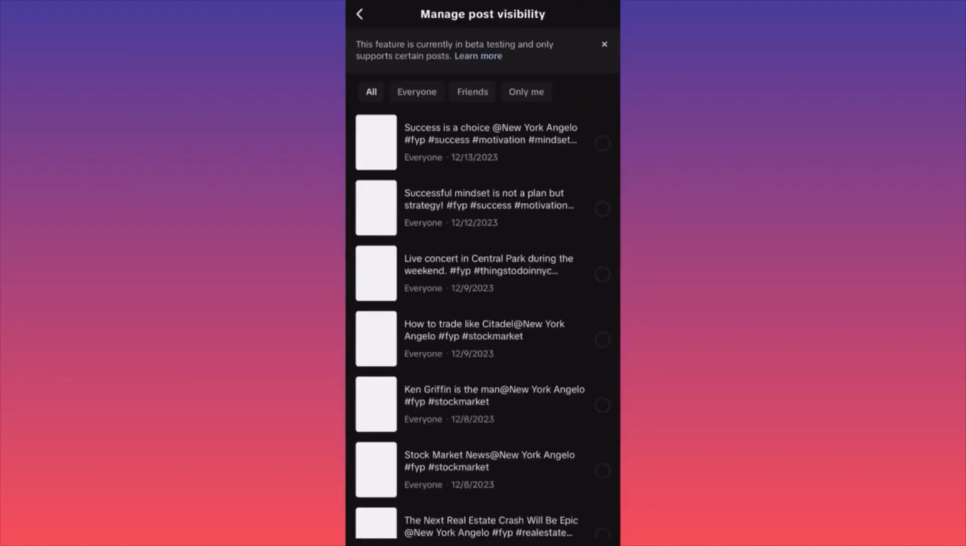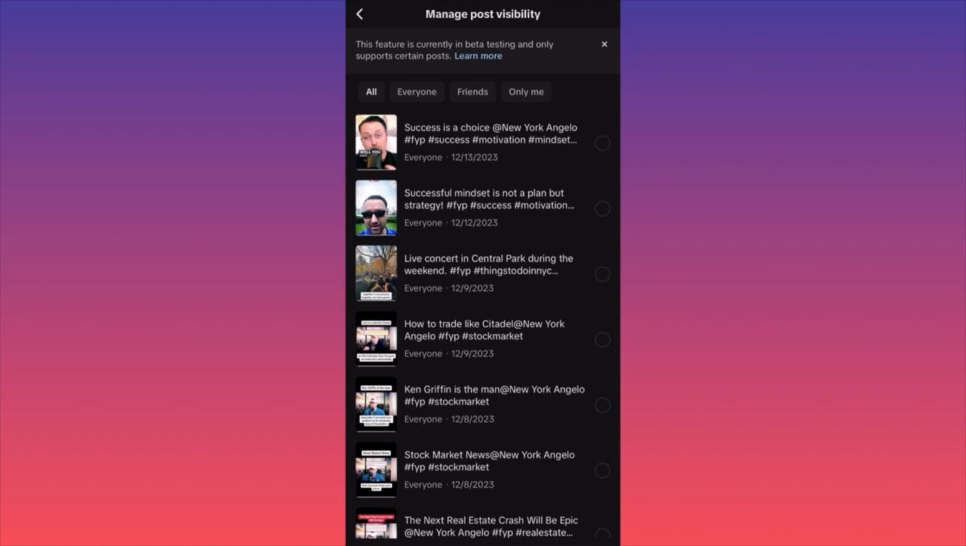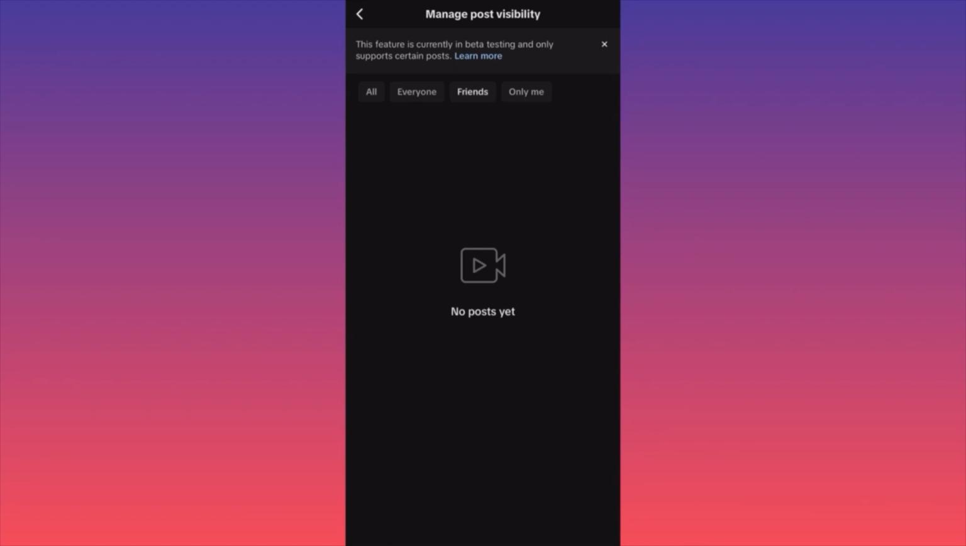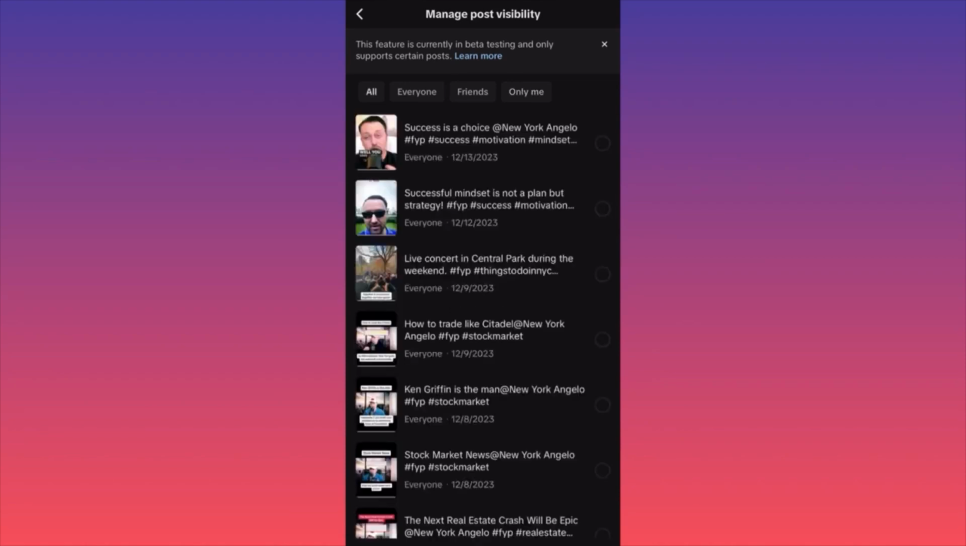When you click on it, you will see all your content and which content is available for everyone. As you can see, the first one is available for everyone. The second option is which posts are available for friends only. And the third option is which posts are available only for me. Well, why this matters, how you can actually fix it.